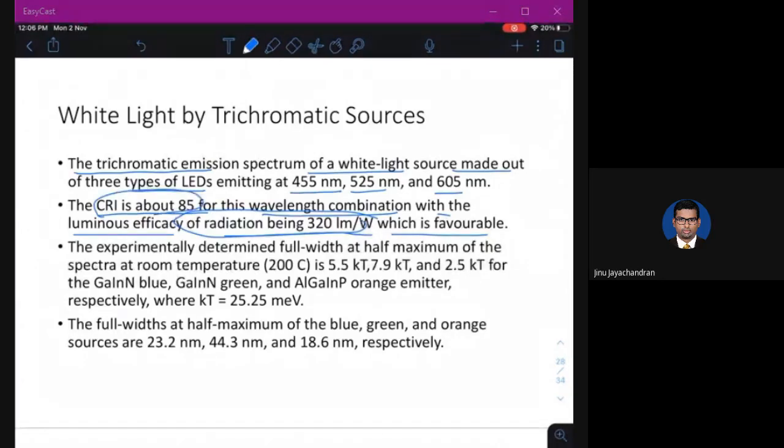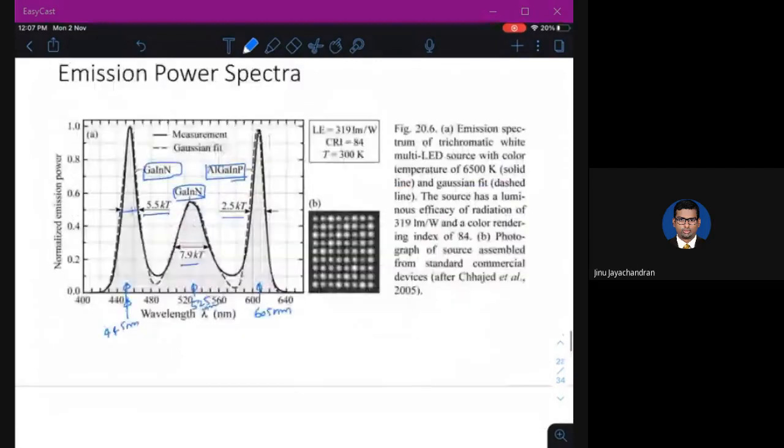The experimentally determined full width at half maximum of the spectra at room temperature is 5.5 kT, 7.9 kT, and 2.5 kT for gallium indium nitride blue, gallium indium nitride green, and aluminum gallium nitride orange emitter. So this we have seen from this figure. This is the full width half maximum, similarly for this, and similarly for this.